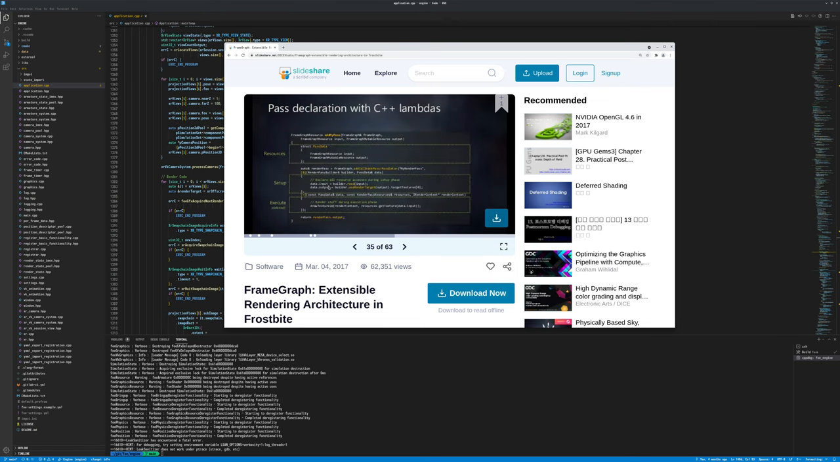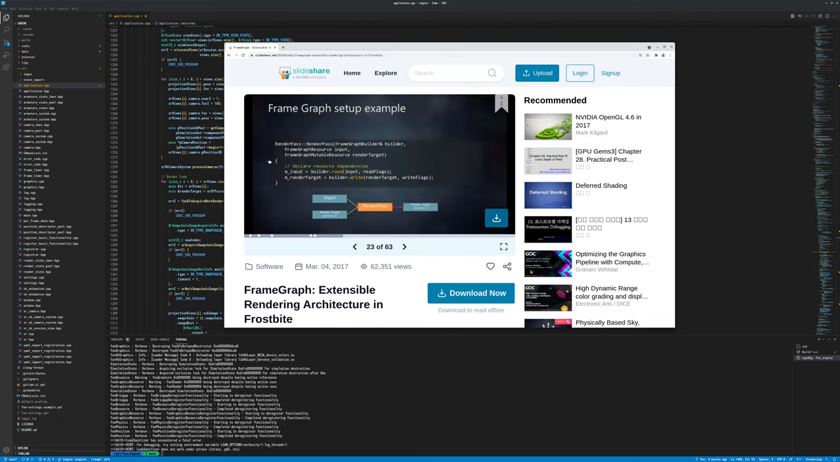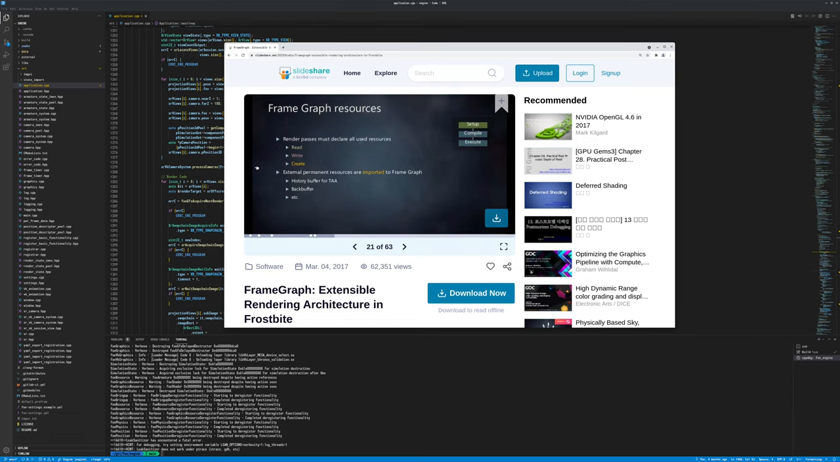They're using lambdas, not entirely too sure about that. Input, output, frame graph resource, mutable resource. Do they say how they create resources inside a render pass? Not entirely sure on that either.